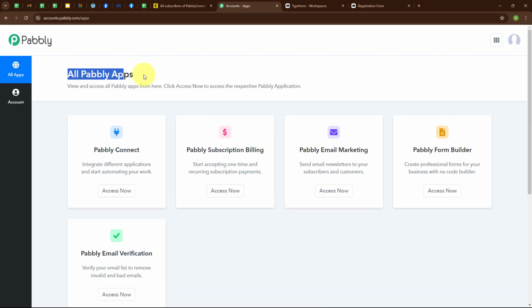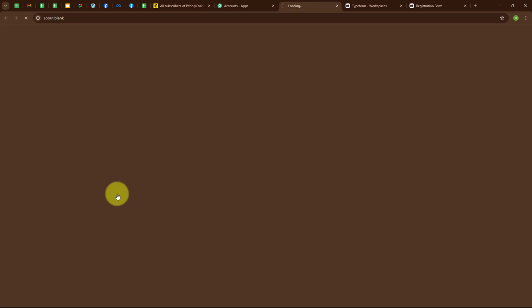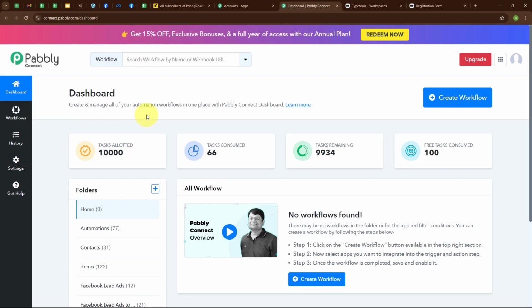After signing in, you can see the all Pabbly apps window where you can see all the applications of Pabbly. Here to integrate my applications, I'm going to use Pabbly Connect. This is the dashboard of Pabbly Connect. Here you can see a create workflow button on the top right corner. Here to create a new workflow, I'm going to click on this button.